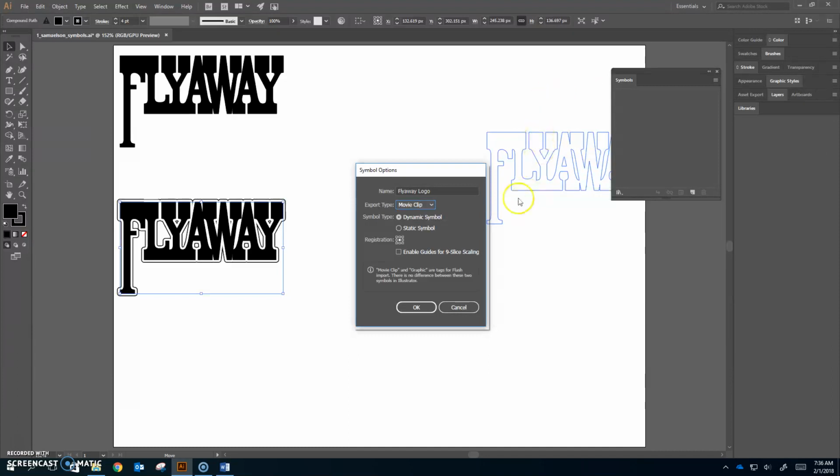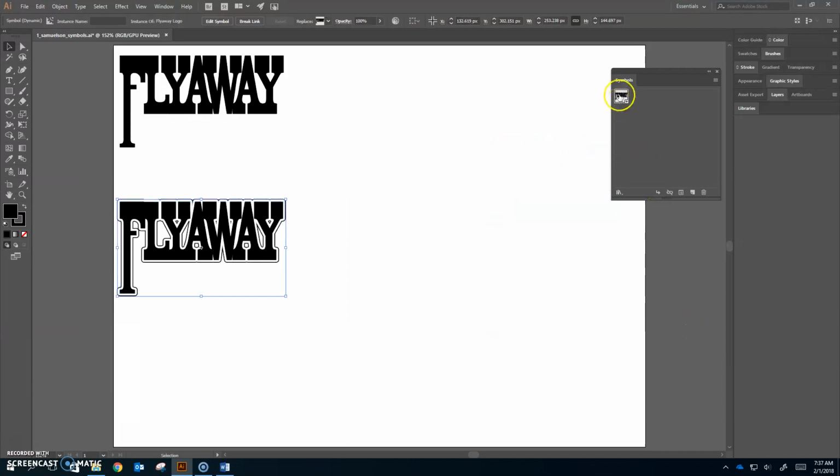So we're going to go ahead and set it as a movie clip, and it's going to be a dynamic symbol, and then it's going to have a center registration point right here. I'm not going to check this box to enable 9-slice scaling, and then I'm going to click OK. And then you see it here in the Symbols panel.